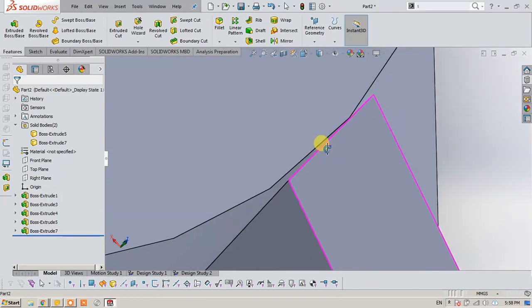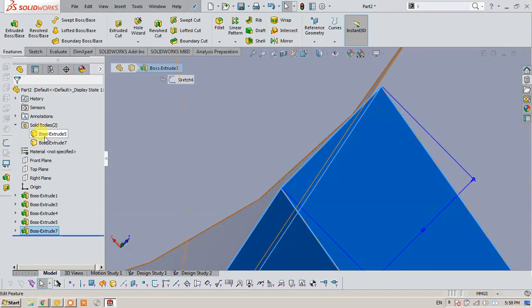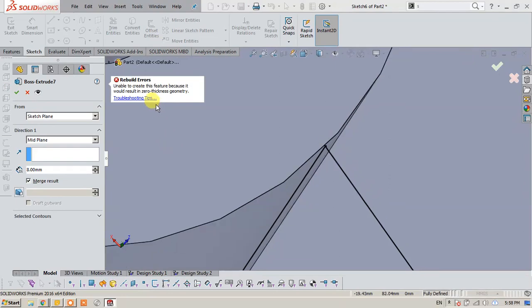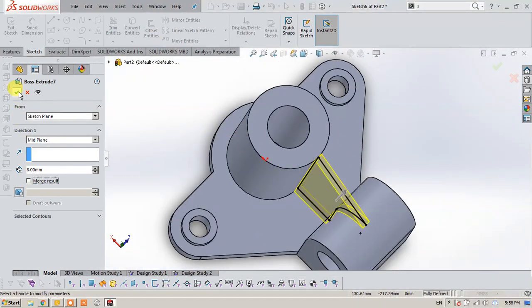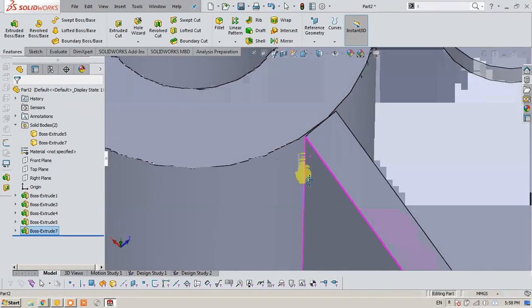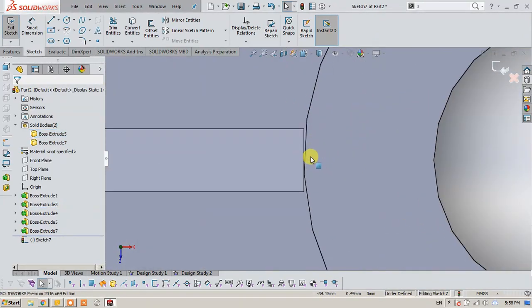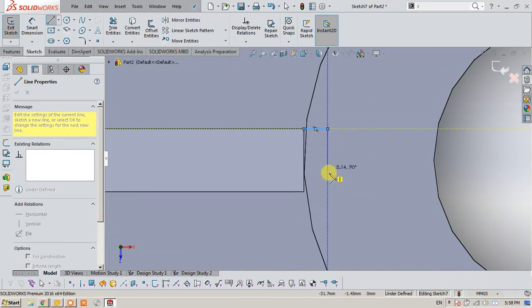Now, as you can see here, we have a problem, which is a body. Like here, we go to edit feature, hit merge results, hit yes. As you can see, 0 thickness. We have some troubles, so unmerge this thing, and we'll just fix that right away. All we need to do is sketch on this face right here, and just draw this line over here, there and there.